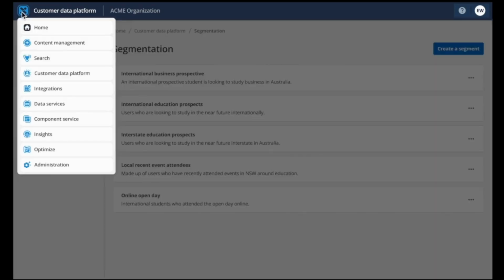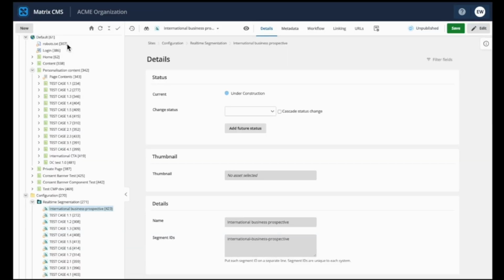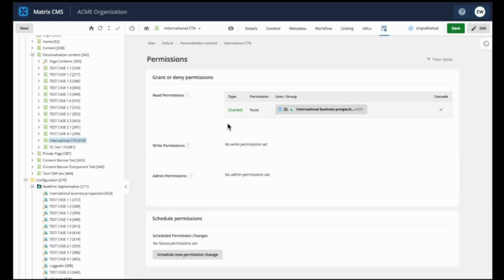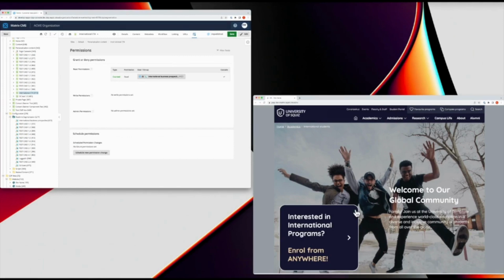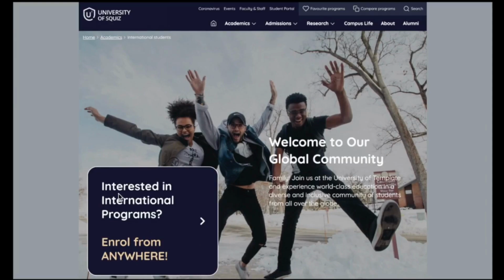Let's switch from the console, where we can apply personalized content to this particular segment. In Squiz CMS, a segmentation asset is available to align with segment IDs from the CDP. By connecting a content asset to this segmentation, the DXP understands the user segment and delivers tailored content aligned with that segment. In this example, a pop-up message says "Interested in international programs," with the link leads the user straight to the enrollment page.